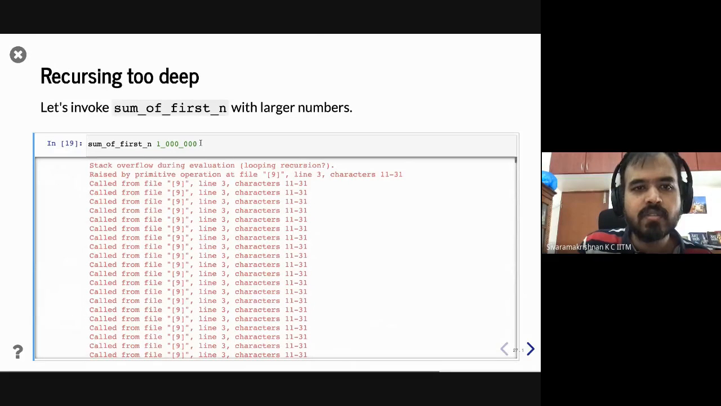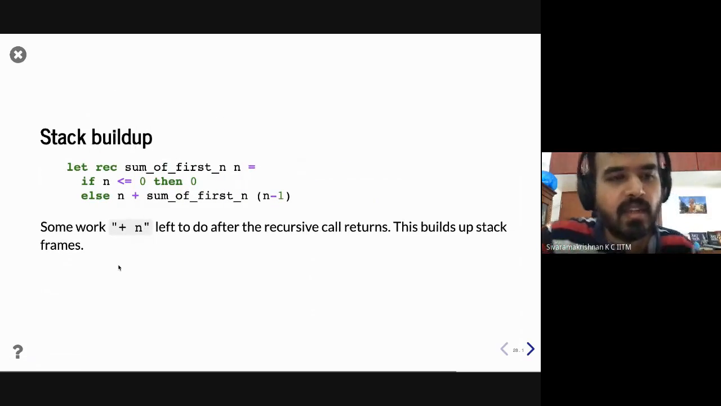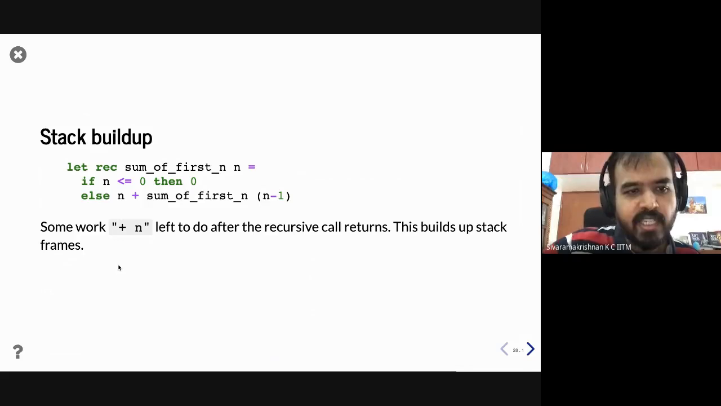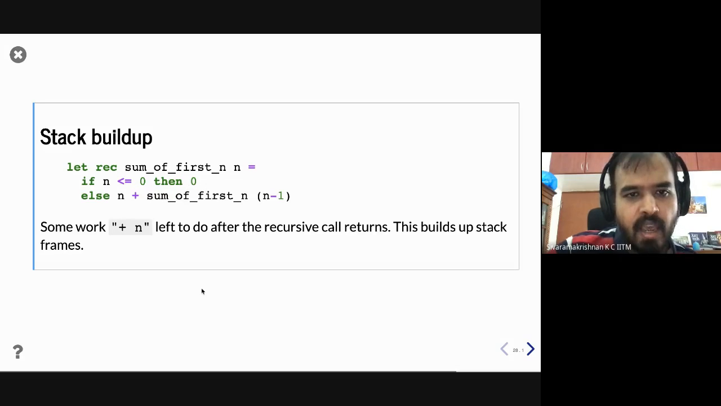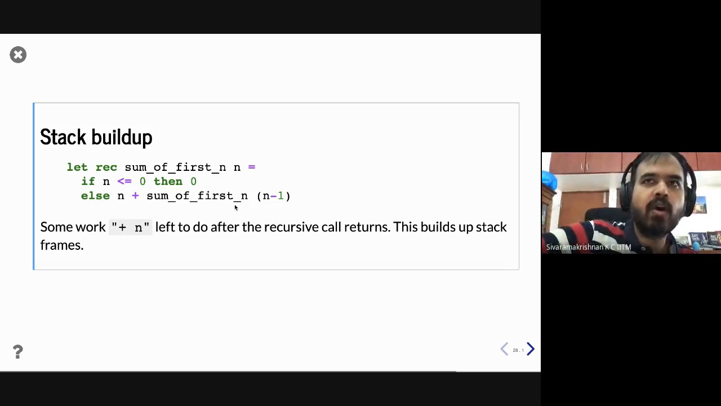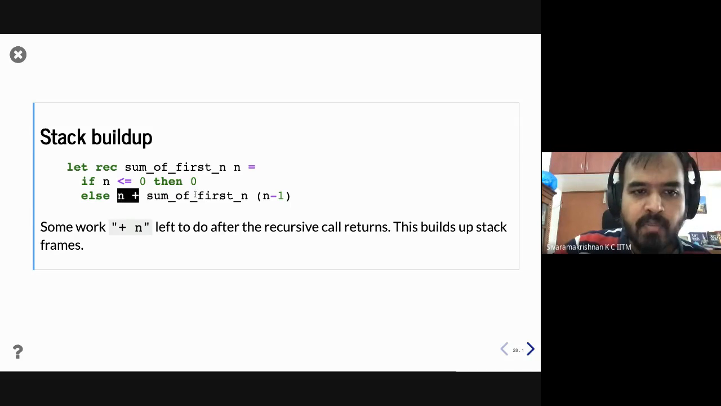So let's dig in a little bit into this, right? Where is the stack buildup actually happening? So if you look at the definition of sum of first n, which takes n as an argument, so base case is simple, right? And the recursive case, if you sort of stare at just the lines here, right? Every time you're going to call this recursive function, this function will be called, it has to return, and then you're going to perform that particular result plus n, right?